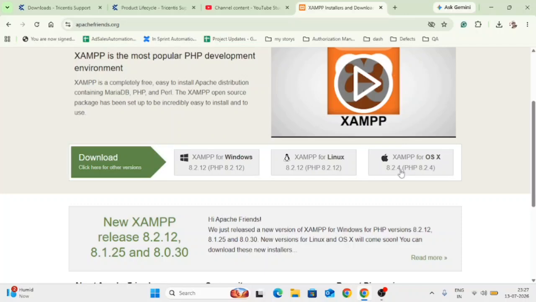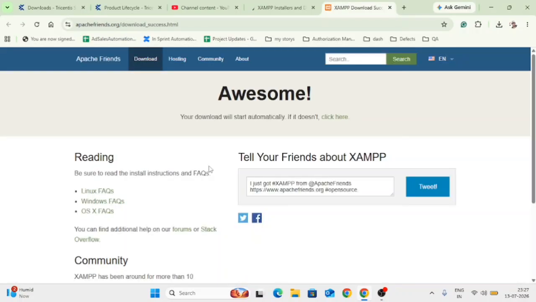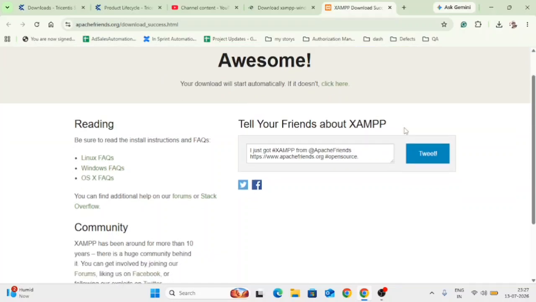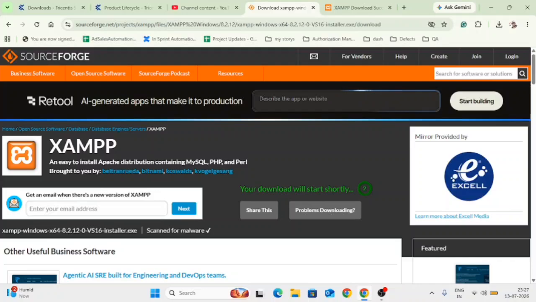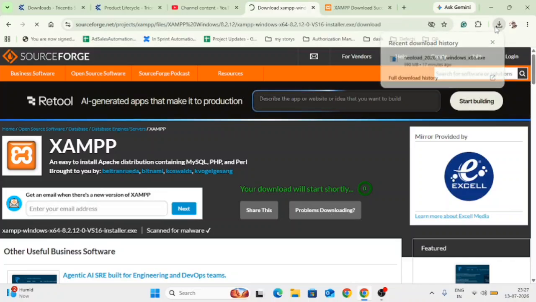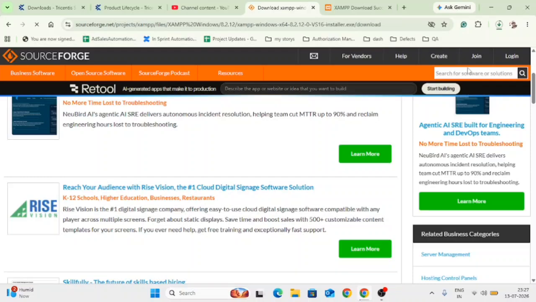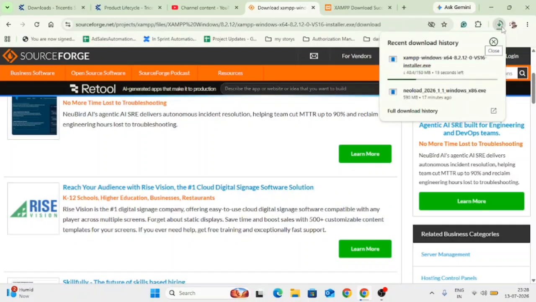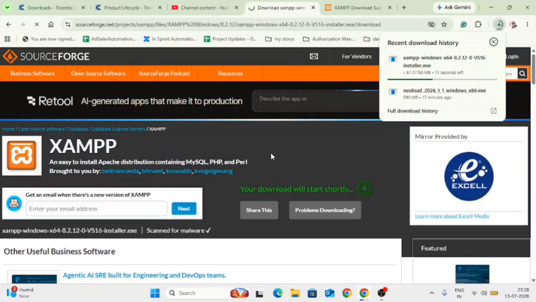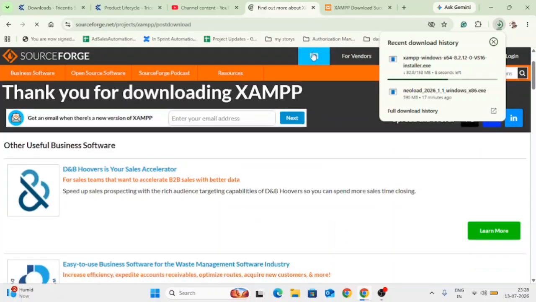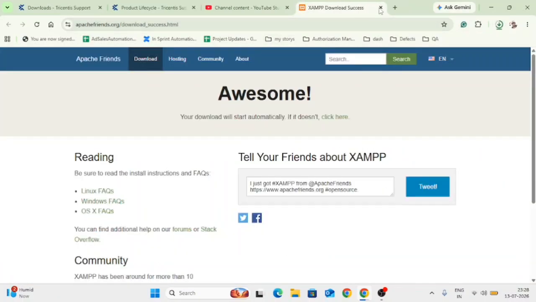So if you want to try on Linux or Apple versions, you can use these links. Just click on this Windows link, and it will download automatically here. Yeah, it started. It's 150 MB, it won't take much time. Just let me go to the downloads here. I think it's almost done.